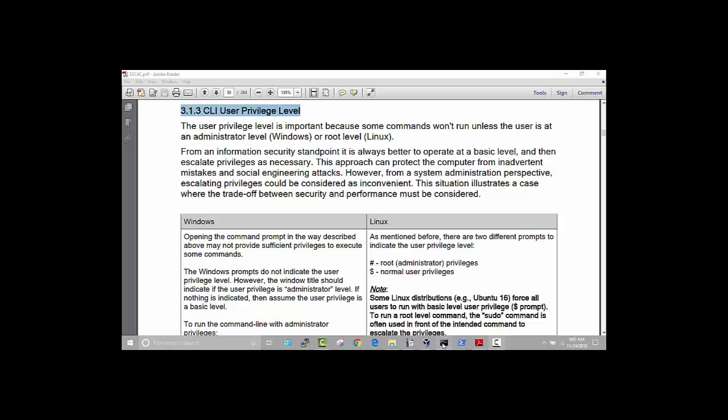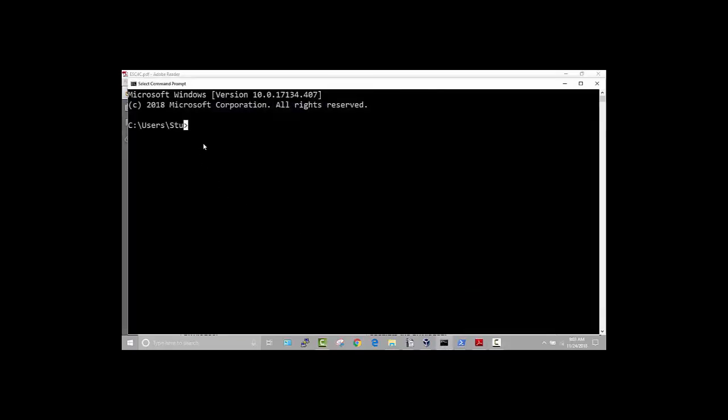Now let's take a look here at our basic command prompt, and we'll see here that it just says Select Command Prompt, and we're not running as an administrator. This is a good thing from a security standpoint because someone at this command prompt would not be able to make intentional or unintentional mistakes that would dramatically affect our computer.